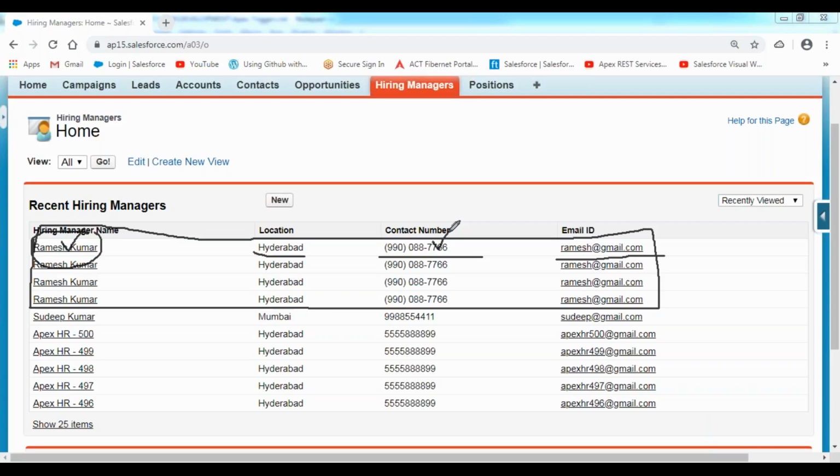Whenever the user is creating a record, I want to verify with this name and this contact number whether a record exists or not. If yes, don't allow this record. I want to show a message: duplicate record found with the same name and the same contact number, so we can't allow this record. Like that, I want to implement the deduplication process. How can we implement it?